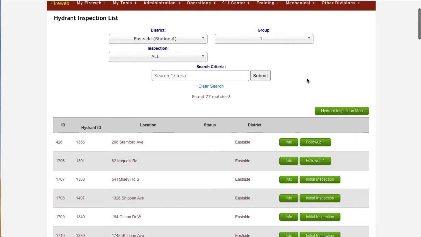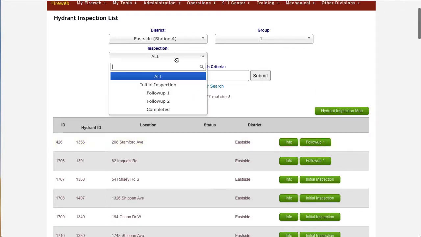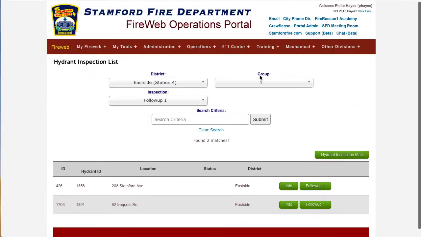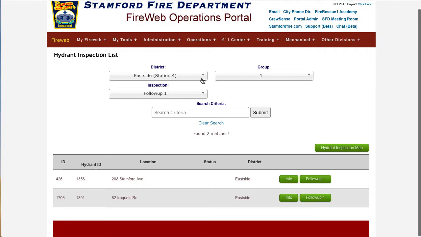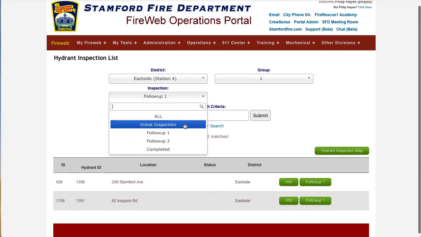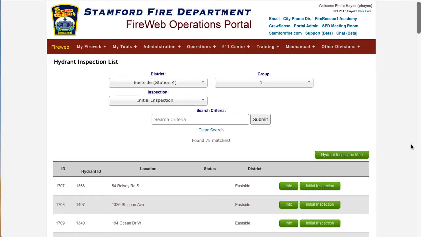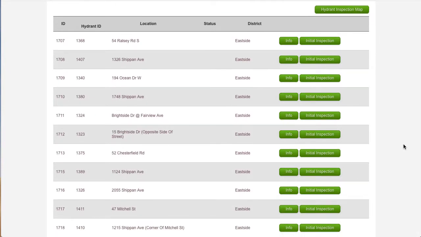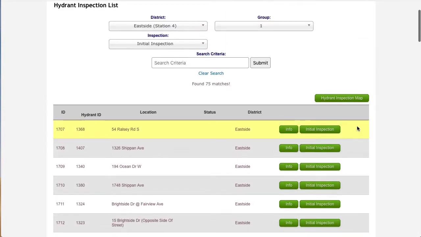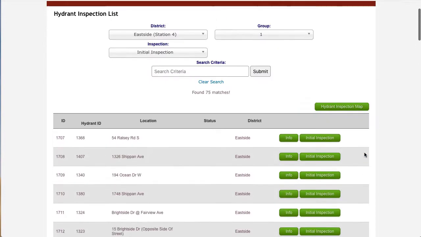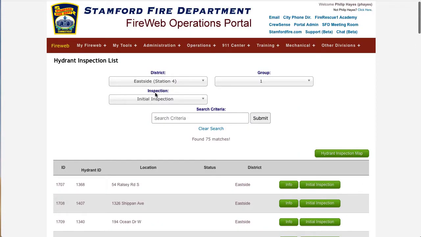If I only want to see the ones assigned for the follow-up, I can simply change the inspection to show me just the ones that need the follow-up inspection 1. And that'll show just those 2. If I want to show just those that need the initial inspection, I choose that, click submit, and now I only see that list. As the inspections are completed and their status changes, they will be removed from this list. So this is basically your short list of hydrants that need to be inspected when you use the inspection pop-up menu in the menu above.